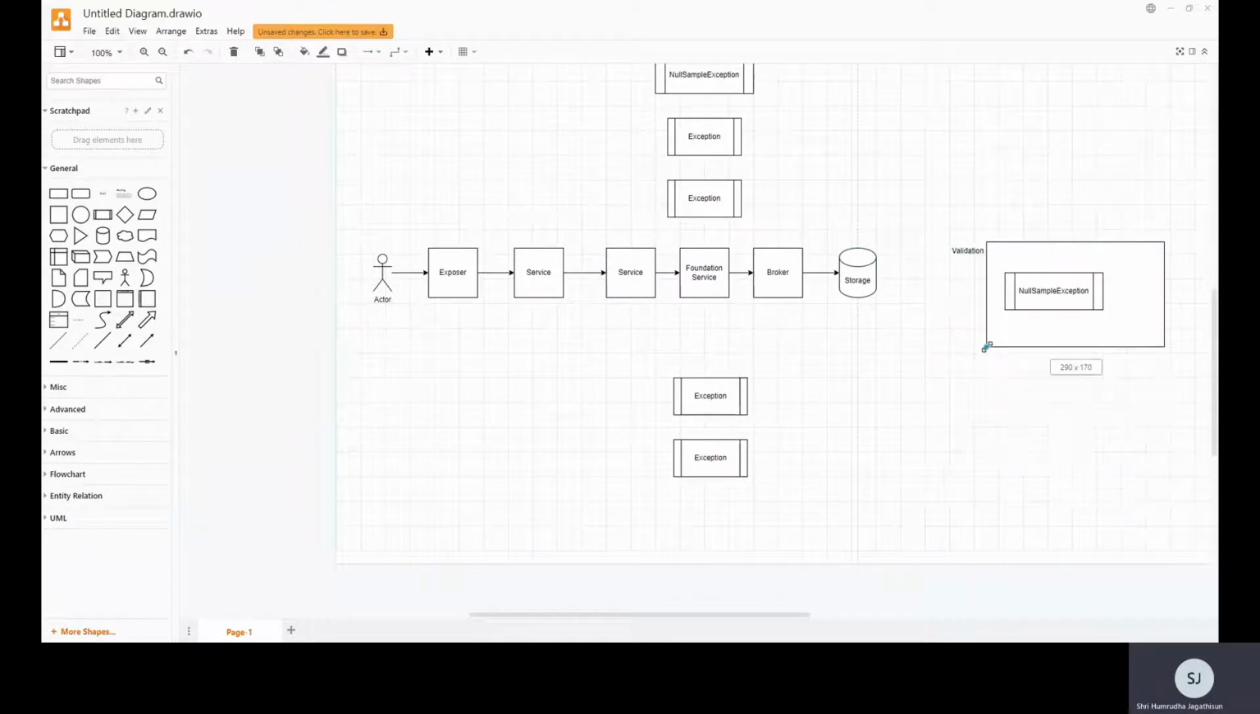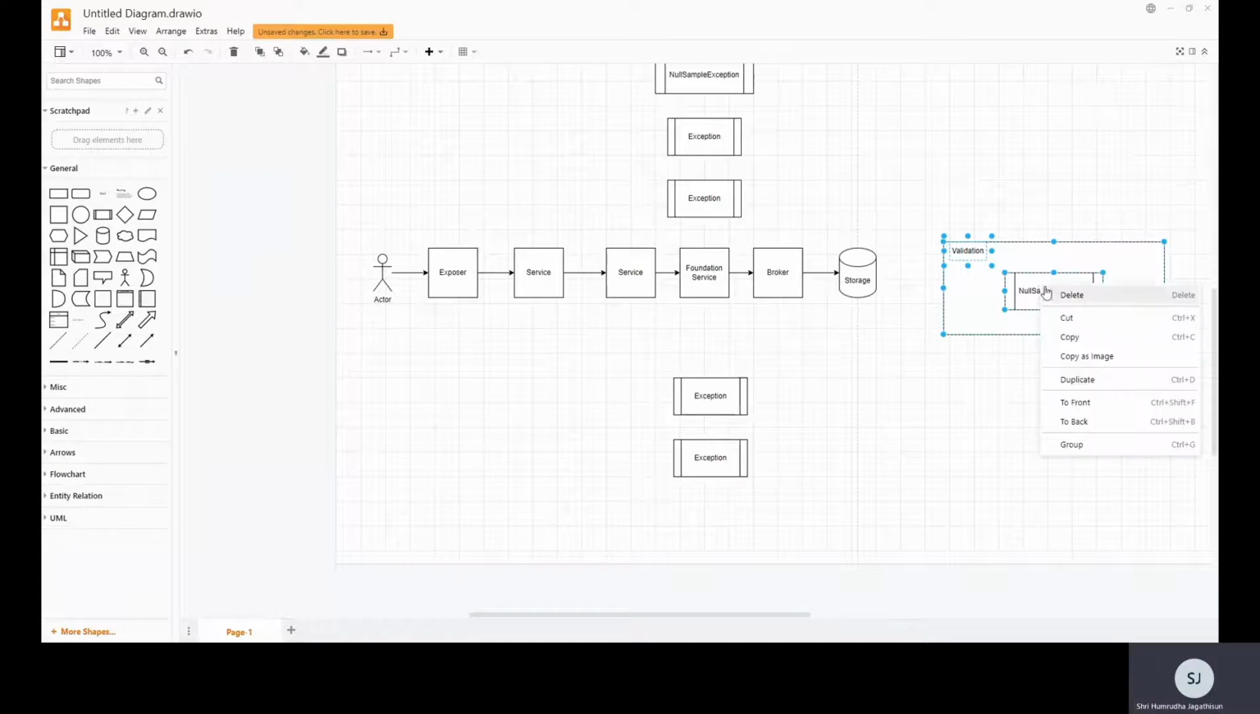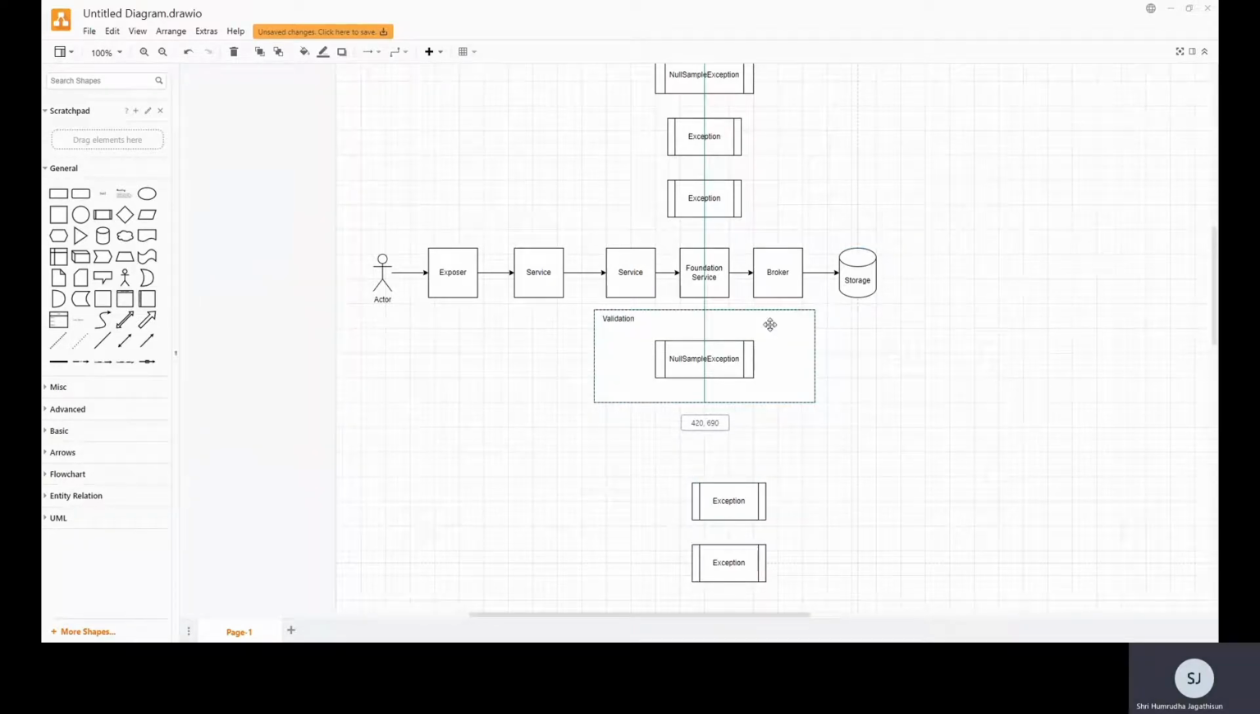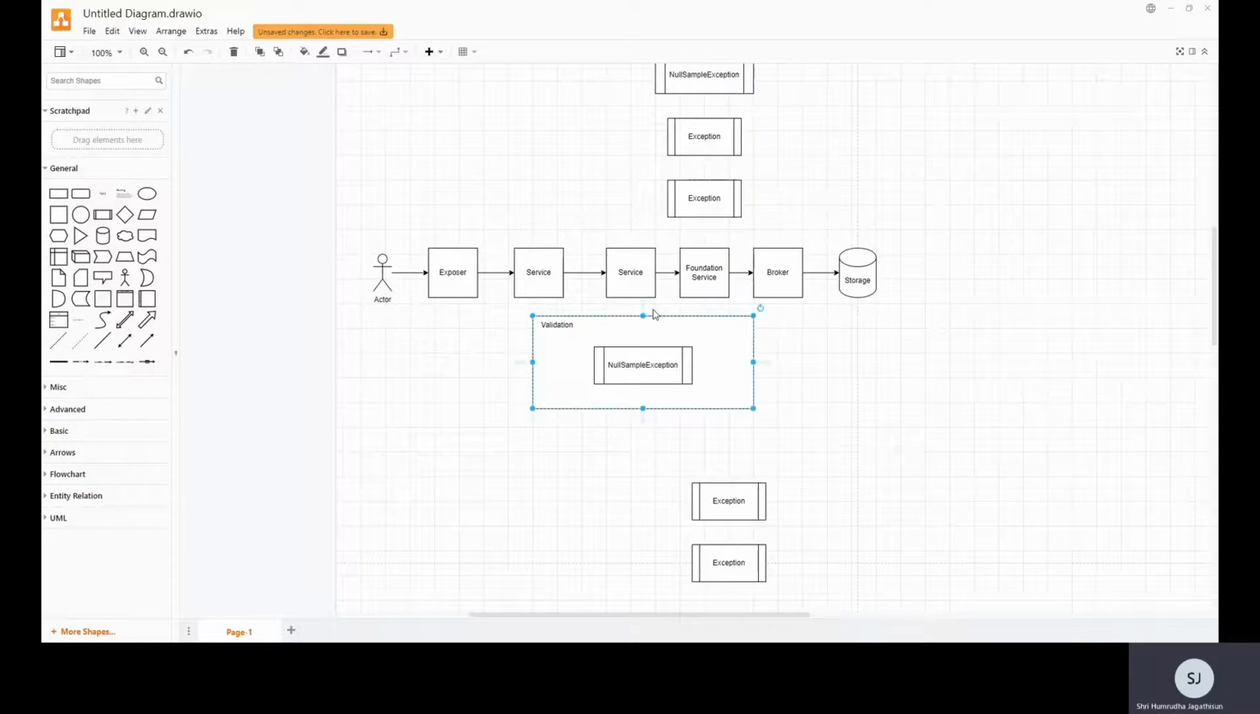So let me try to minimize it. Let me group it. Right click, group. Yeah. So let me move this bit down. Let's assume that this is the error that's getting thrown by the foundation layer, right? So this is the actual error. We have put that inside a box called validations. And then this is what the foundation layer is going to prepare. So now this foundation layer is just passing on this message to the caller.